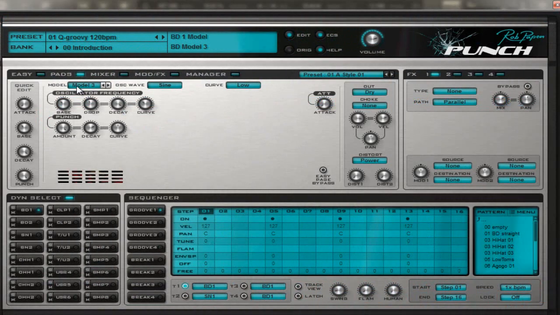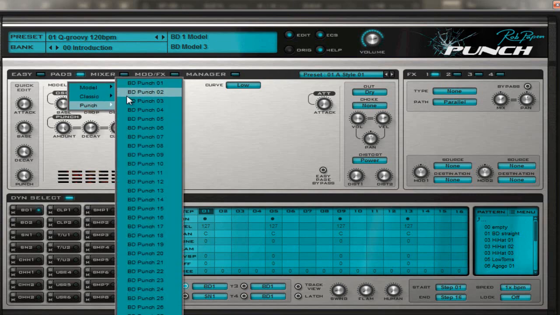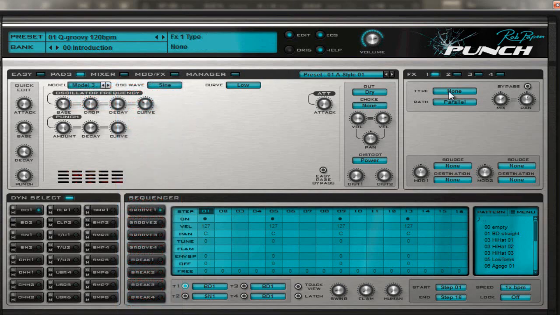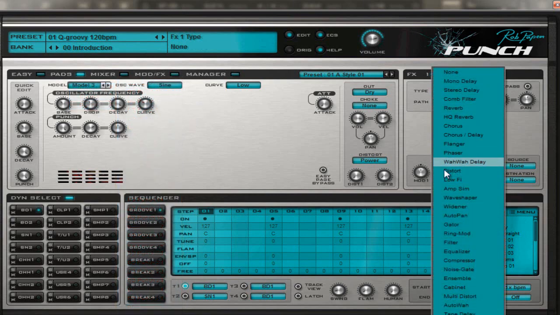The next page is the pads page. This is where you control the drum sounds and control some of the modulations, as well as choose the type of drum sound you want. You can see here you have a few different models. You have your classic, and then the punch drums, which are from Papen's personal library. The effects page allows you to pull up different effects and add them to your sounds. There's a real high quality reverb in here, as well as a really good filter.